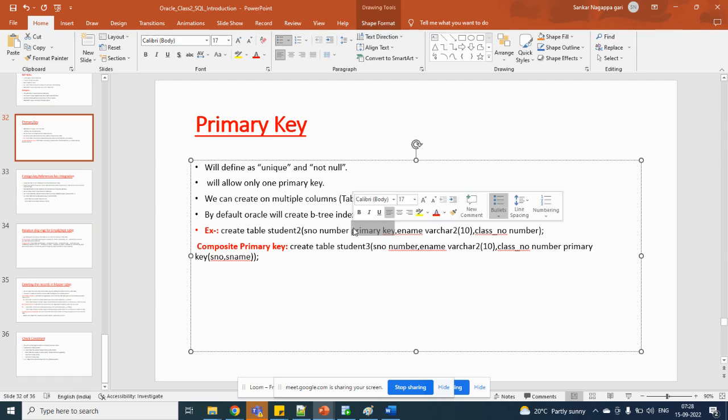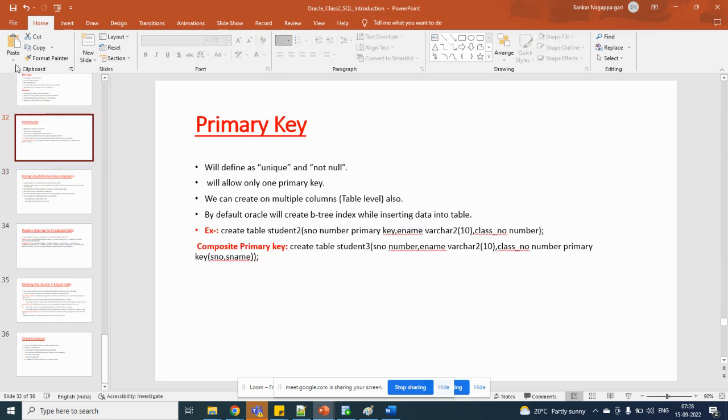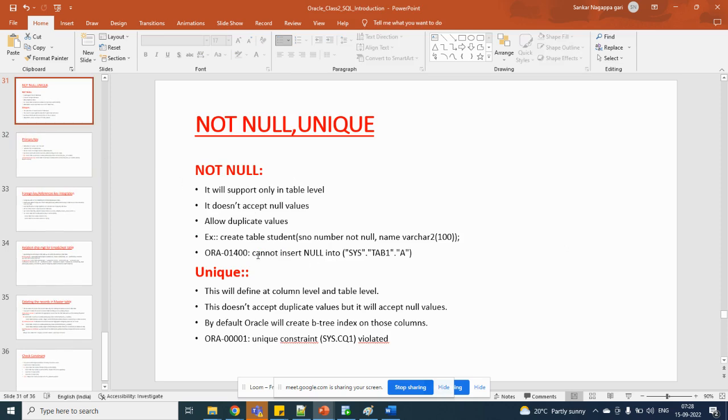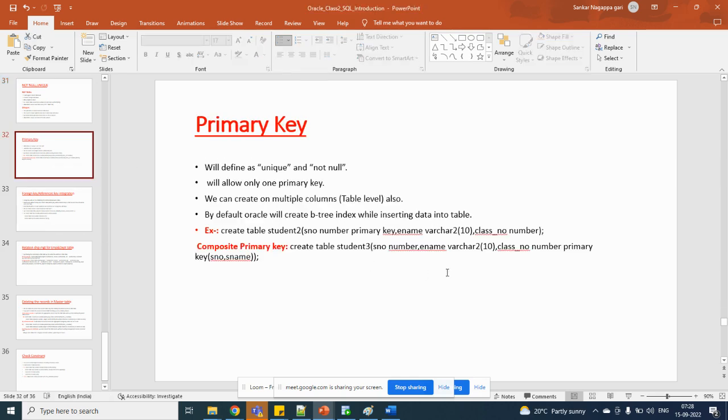Okay, what it will do: it won't allow duplicates in the s number, and it will also check for null values all the time. If we are inserting null values, you will get the same error only. You cannot insert null values. That is the error we got, and the same error you will get if you are entering duplicate values for the primary key: a unique constraint violation. Like that, we'll get the error.